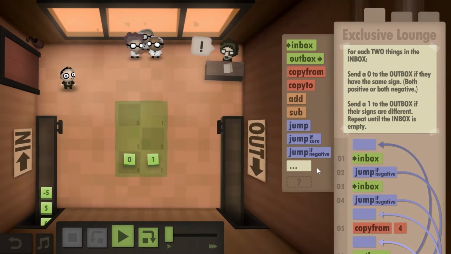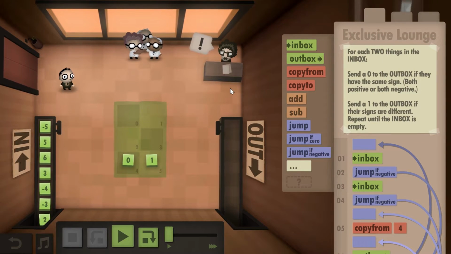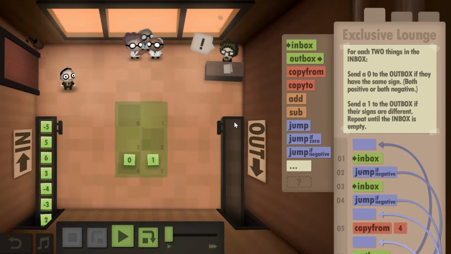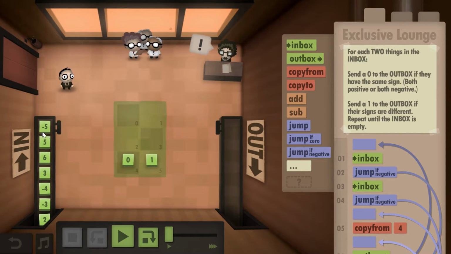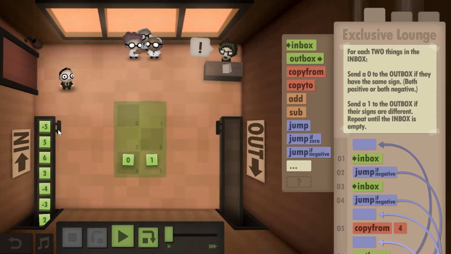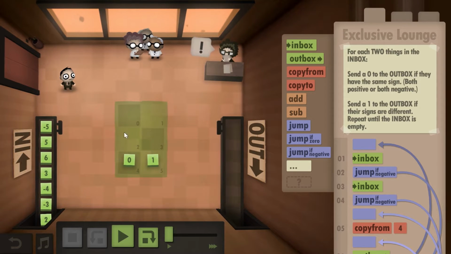And let's do the exclusive launch as well. This is an additional level, Year 17. Here, what it says is: for each two things in the inbox, send a 0 to the outbox if they have the same sign. In other words, if both numbers are negative, then you send a 0. If one is positive and one is negative, like for example here, then we have to send a 1. So if they have the same sign, we send a 0. If they have a different sign, we send a 1. This is essentially an introduction to binary code, a simple request where you're comparing the negativity of numbers.